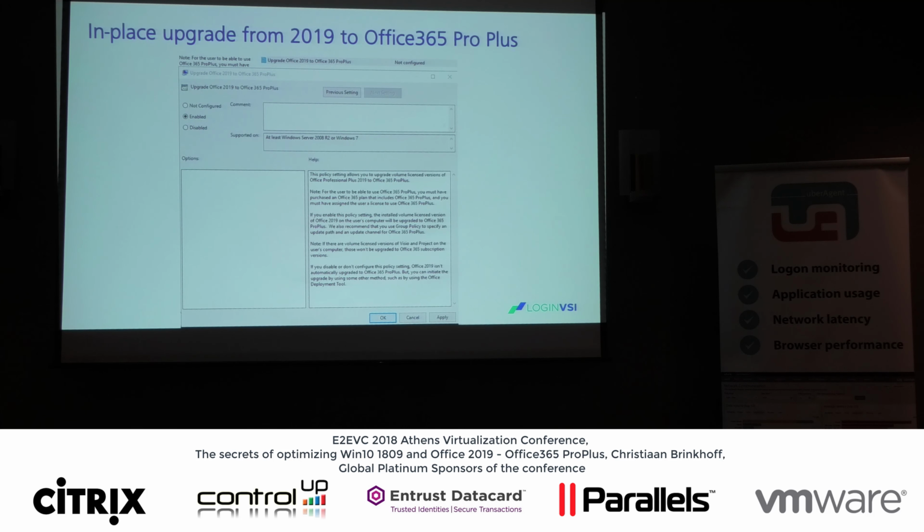And if you have Office 2019 installed on Server 2019, they now have a policy available that makes it possible to instantly upgrade, or whatever you want to call it, to Office 365 Pro Plus. So no need to reinstall the application, just change this policy and you're good to go.